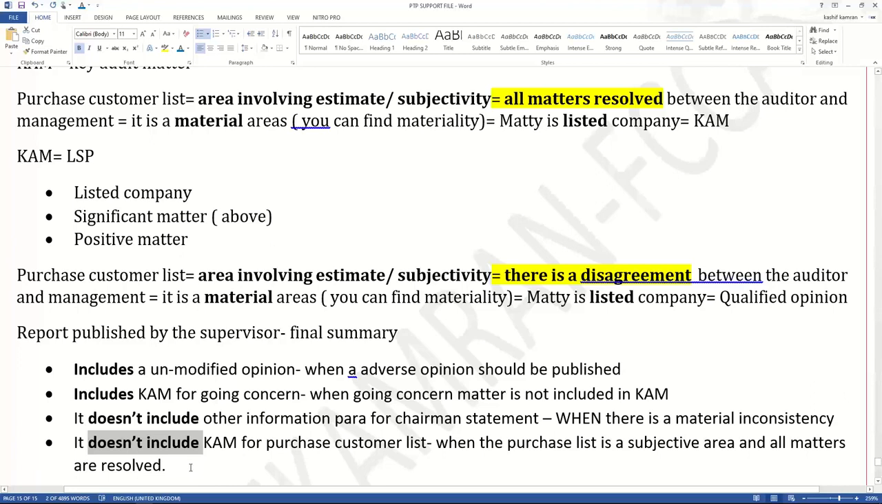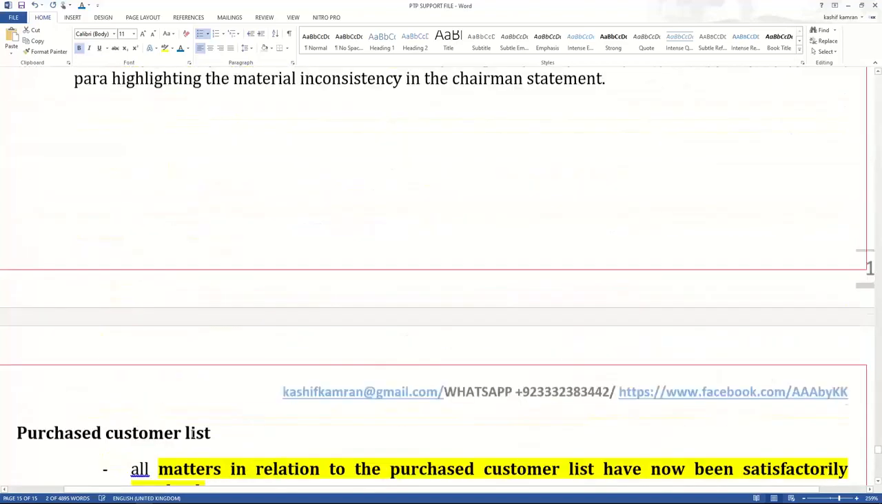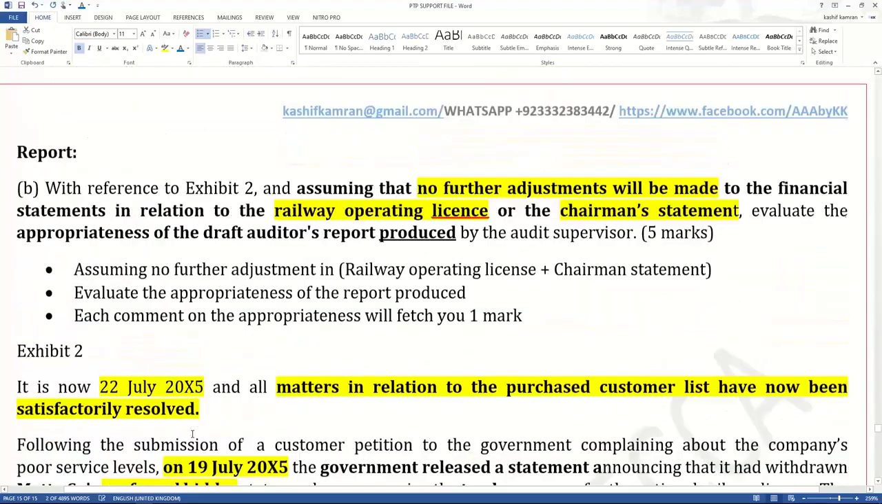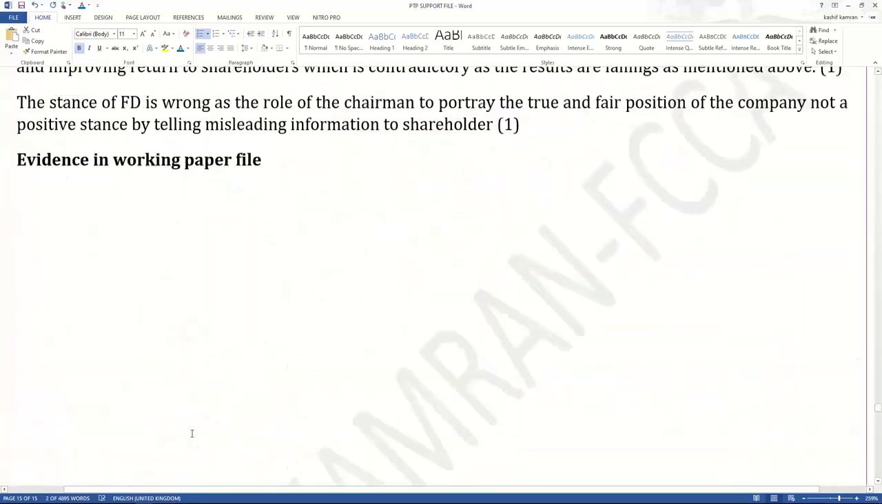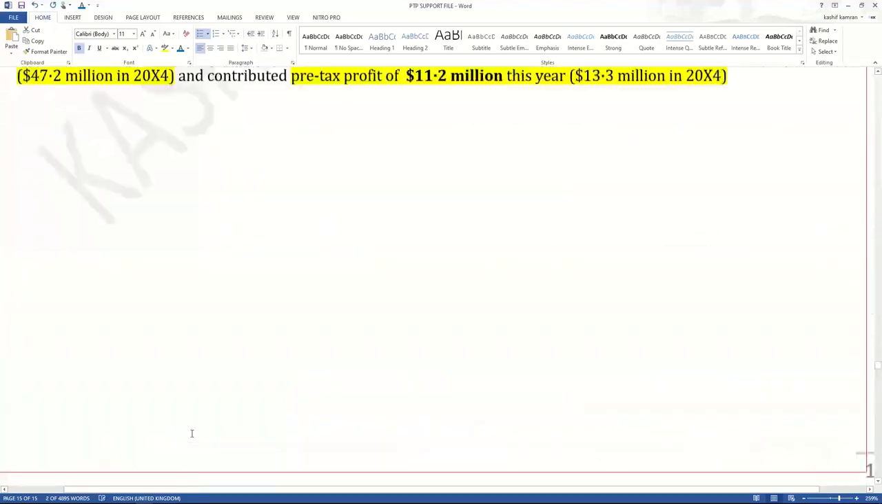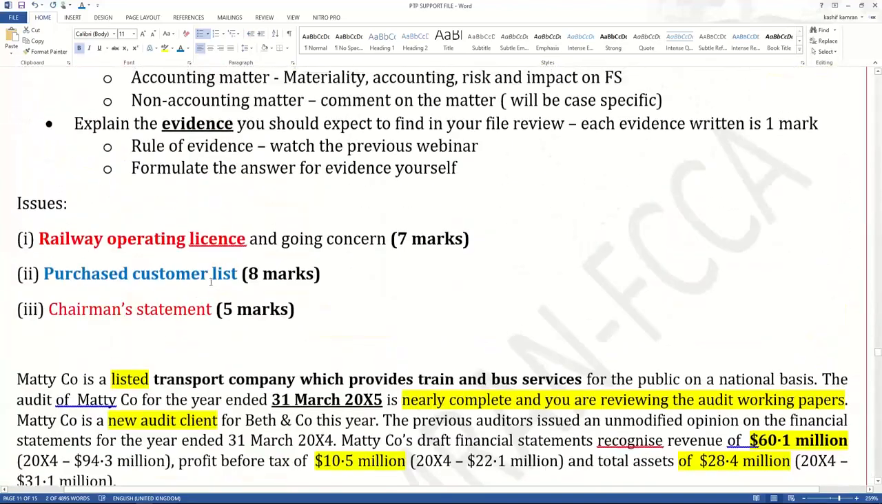There are so many issues in the report published by the supervisor. So are you getting a clear analysis of question number 3 of the June 21 exams, the 5 marks of reporting? And more importantly, I hope you're getting the knowledge about how to write comments on the methods, which relate to several issues in the case study, like the railway operating license and going concern, purchase customer list, and chairman statement.